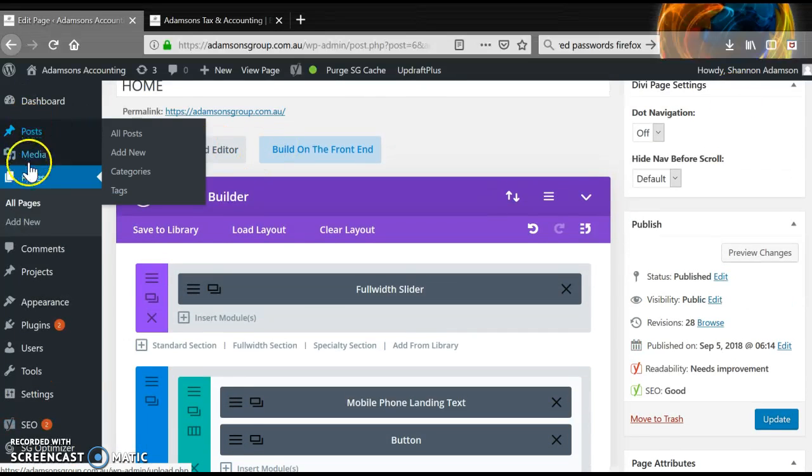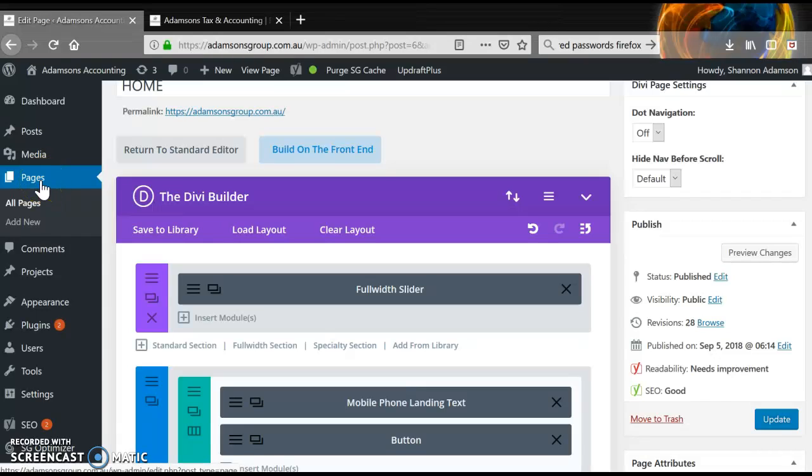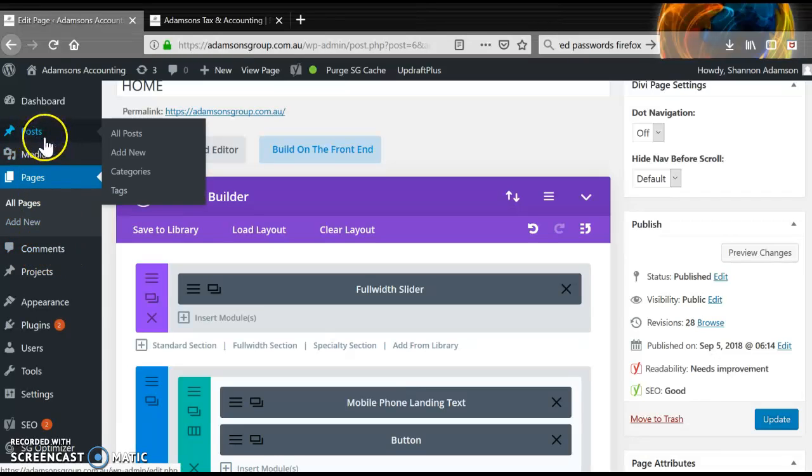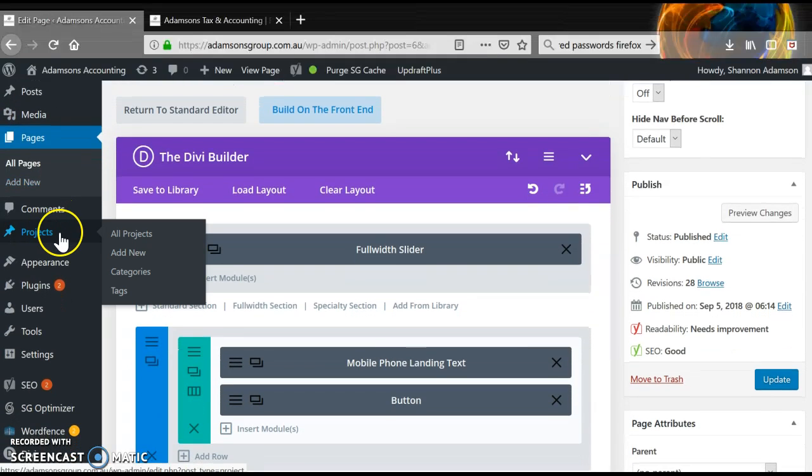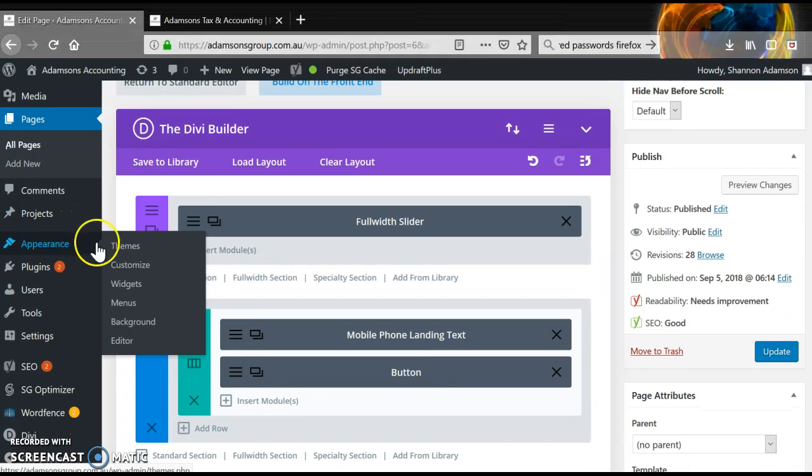So if we come down the side here, there's just other things that I'll run you through. So comments, that'll be the comments on any of the blog posts. Projects we don't really use. Appearance, you can change like the theme of the website, which is every WordPress site has a theme. Again, you don't really need to worry about that. Customize, which customizes the theme.